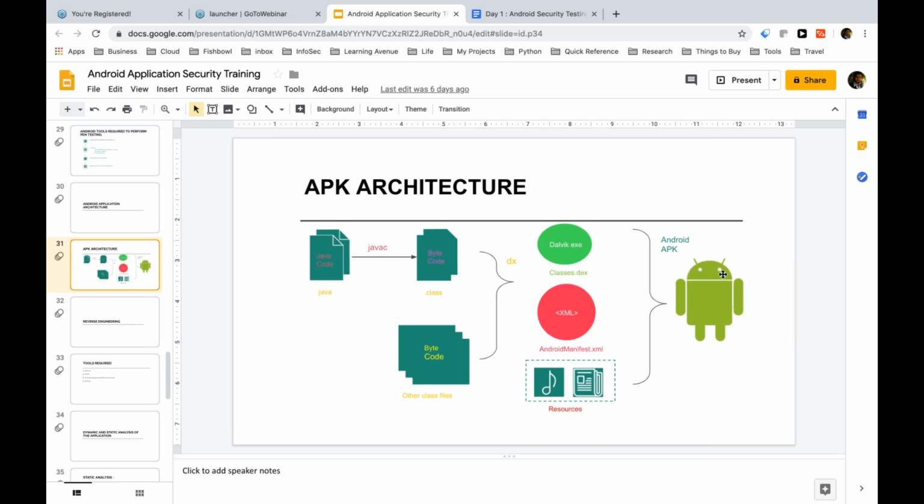Okay, so what we are doing is we are going in the reverse direction here. So we have got our APK file. Now we are going to get our classes.dex, AndroidManifest.xml, and a bunch of other resources. Okay, from here we are going to traverse back to getting to the .class file. Okay, so let's do that.